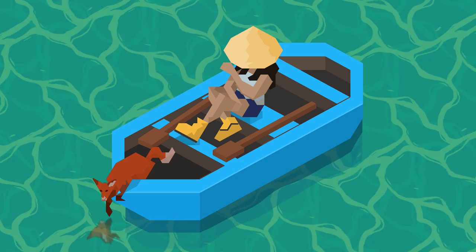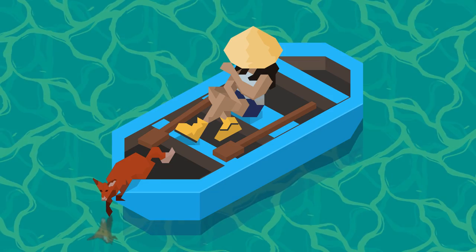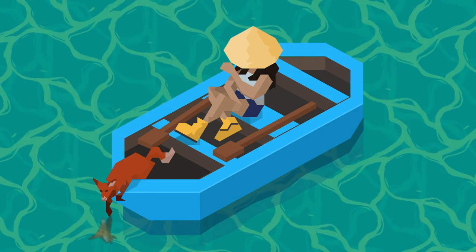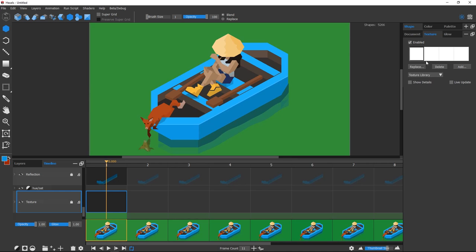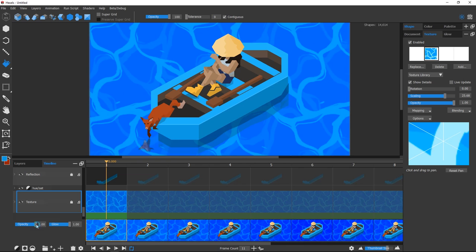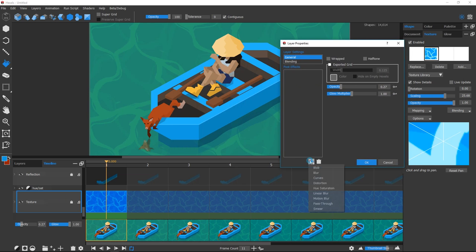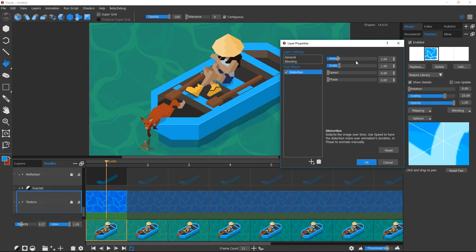Alright, post effects time. I'm going to dissect the distortion post effect and show how it was used to animate the water in this scene. I first chose a texture from the preset library and scaled it up. To help bring the water to life, I'm going to apply the distort shader. Double-click a layer to bring up the layer properties window. Hit the plus button and add distort.